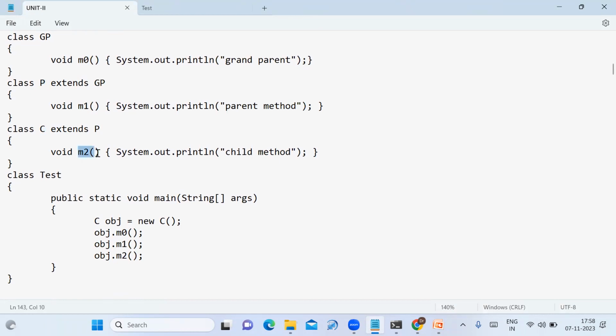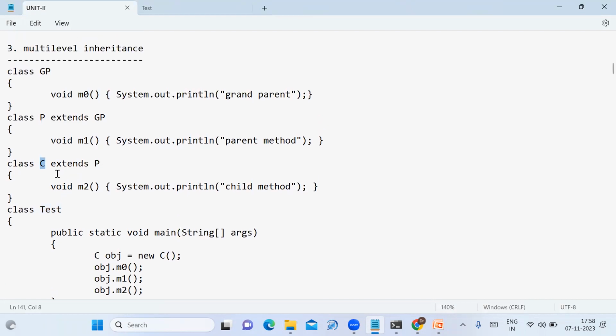Here I am implementing method M2. I'll print the message "child method" using System.out.println. Now in the main class, I am creating one object, a child class object. Automatically, the child extends properties from the grandparent also, right? So I'm creating the object for the child class. Class name C, object name is obc equal to new C.